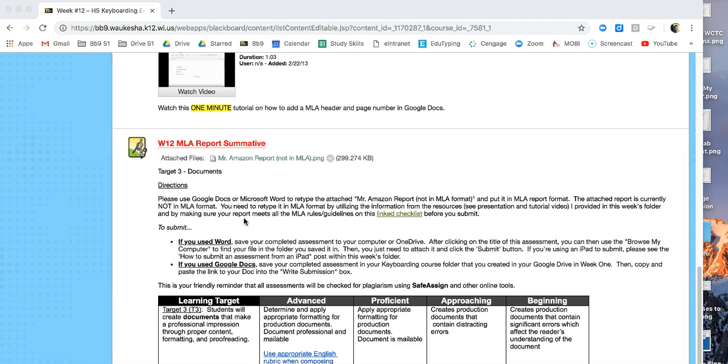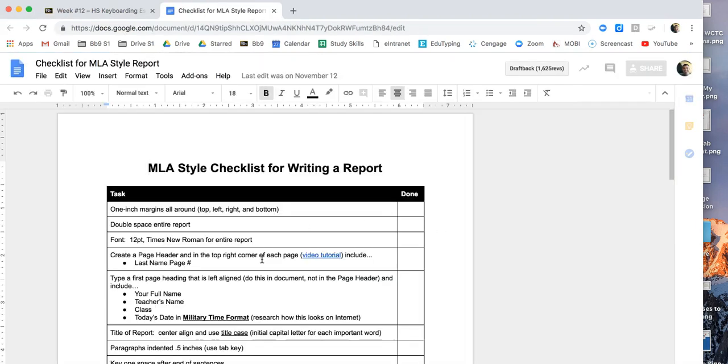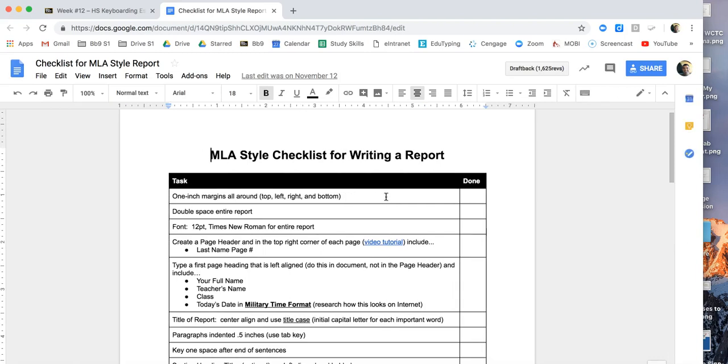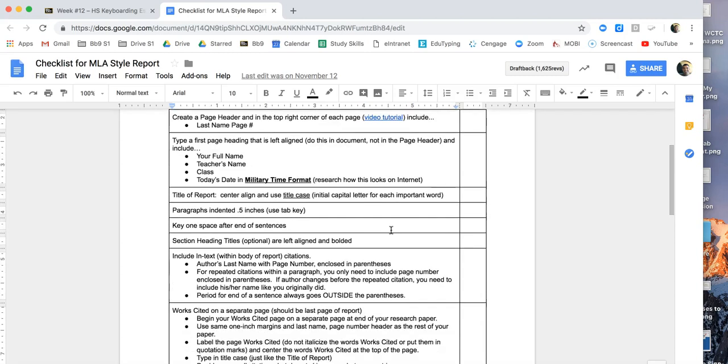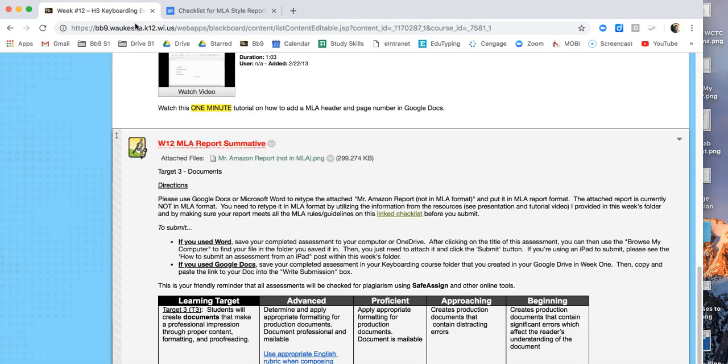And make sure your report meets all the MLA guidelines or rules by using this linked checklist right here. You can go ahead and check that out. This has all the things that you should look out for before you submit. So make sure you have 1-inch margins all around. You double space the entire report, and I'll show you how to do that in Microsoft Word. There might be an extra step that you don't know about as far as how to double space. Make sure you have 12 point Times New Roman, and you can read through these things. I'll demonstrate most of this stuff in just a minute here.